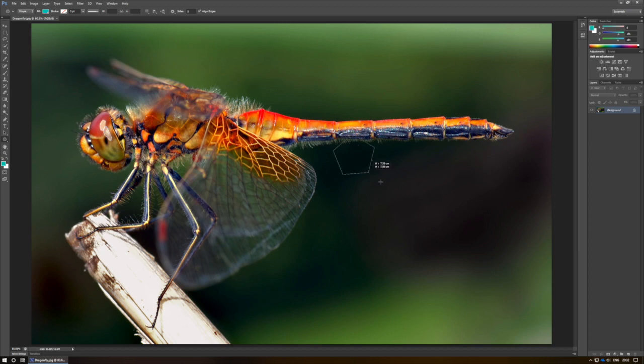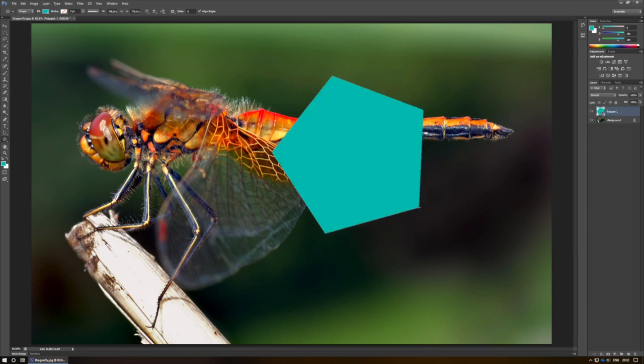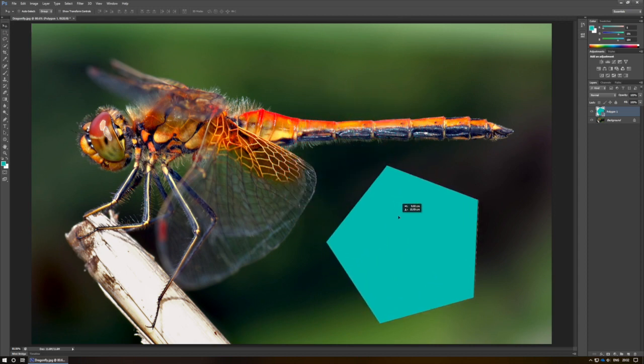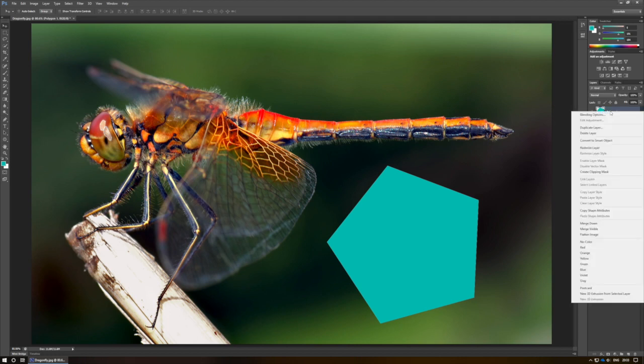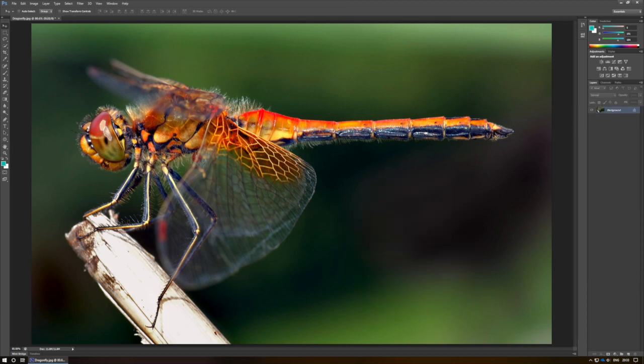I simply click and drag a particular shape, and using the Move tool I can move it around my image. It's been placed on a different layer to my background. I can delete this at any point if I'm unhappy with it by right-clicking the layer and pressing Delete Layer. The Pencil tool acts in a similar way.